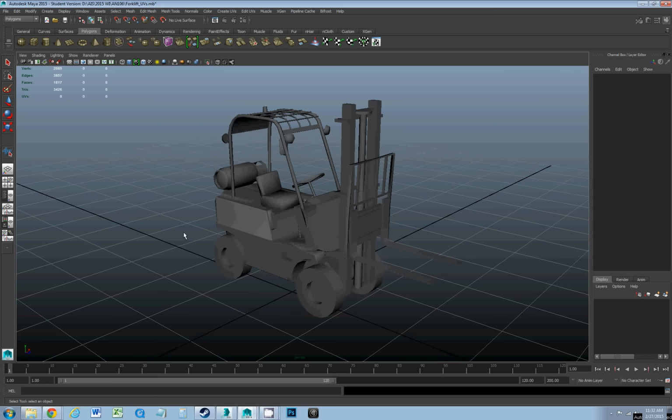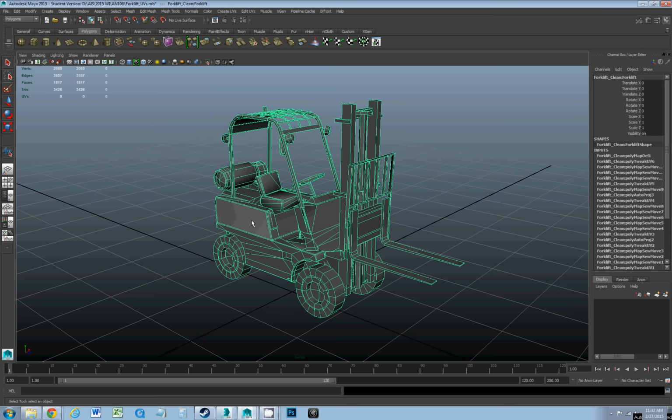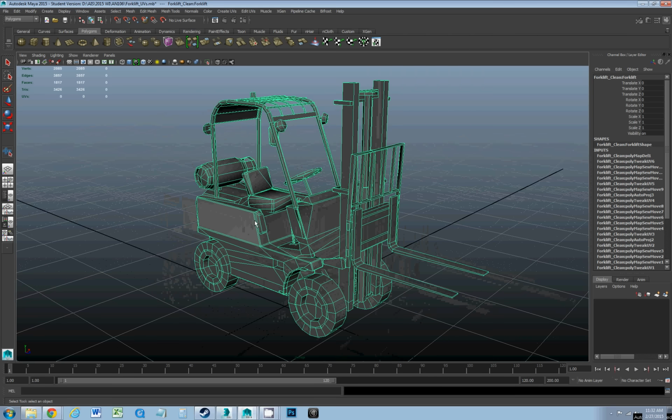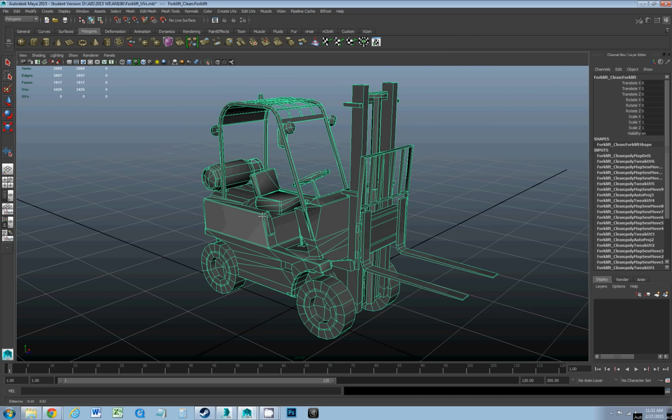Hey everybody, I wanted to do a UV unwrapping tutorial using Maya 2015. I've got this forklift here that I'm going to use as my example model. And the goal is to cleanly unwrap all these polygons and lay them out in the texture editor in the 0-1 space so that I can then export them to Photoshop.